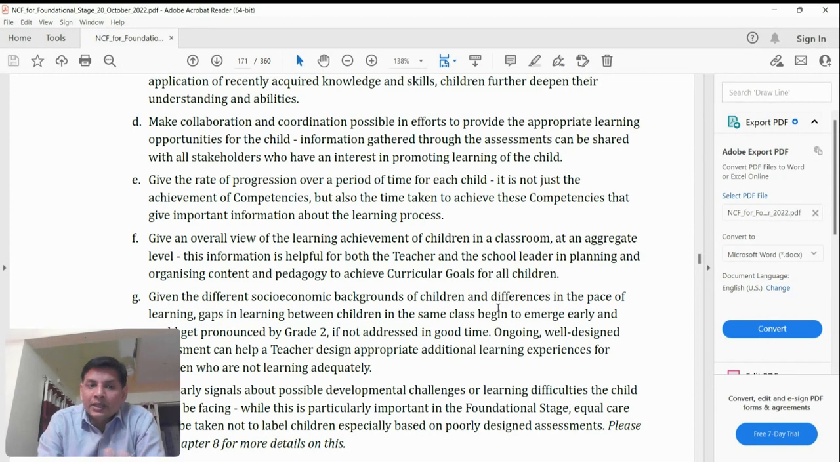Next point, given the different socio-economic background of children and differences in the pace of learning, gaps in the learning between children in the same class begin to emerge early and could get pronounced by grade 2 if not addressed in good time. Ongoing, well designed assessment can help a teacher design appropriate additional learning experiences for children who are not learning adequately.